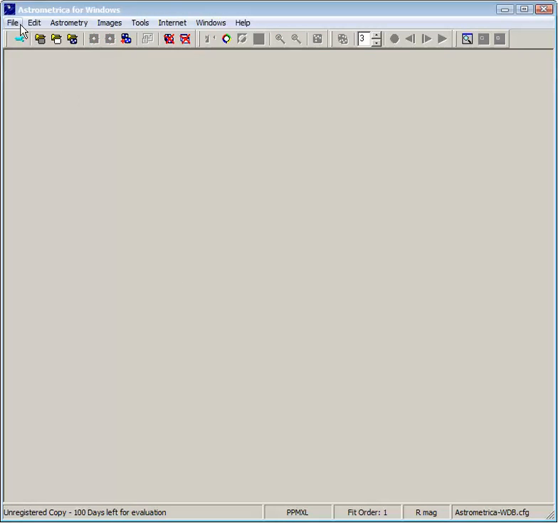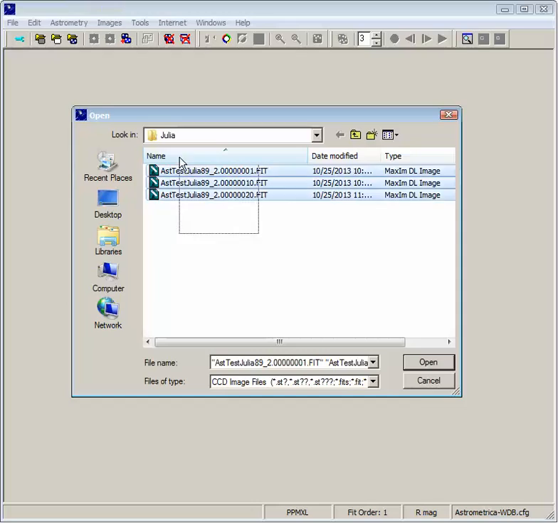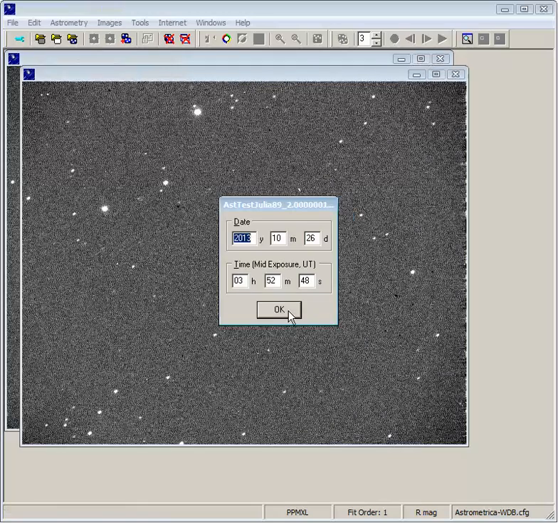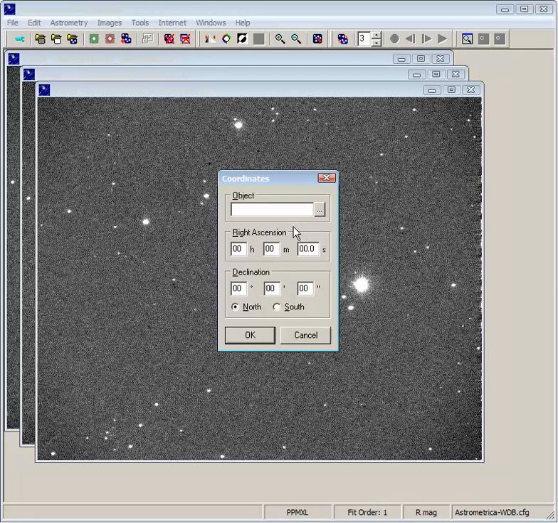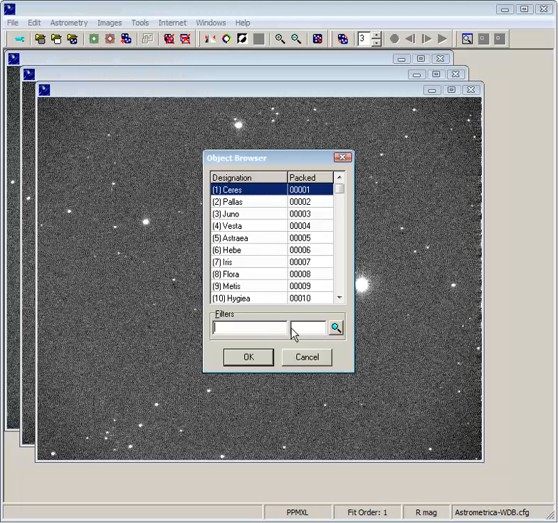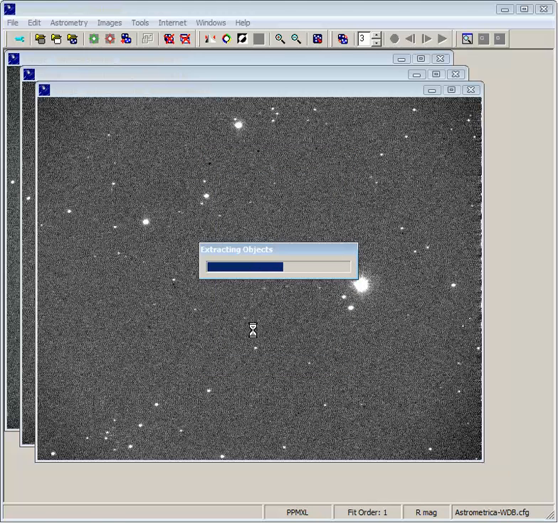Alright, so here I am loading up images like that. Trying the data reduction again. It did forget the coordinates, which I was hoping it would do. Let's look at minor planet 89, which is Julia. And let's see how much it remembered.